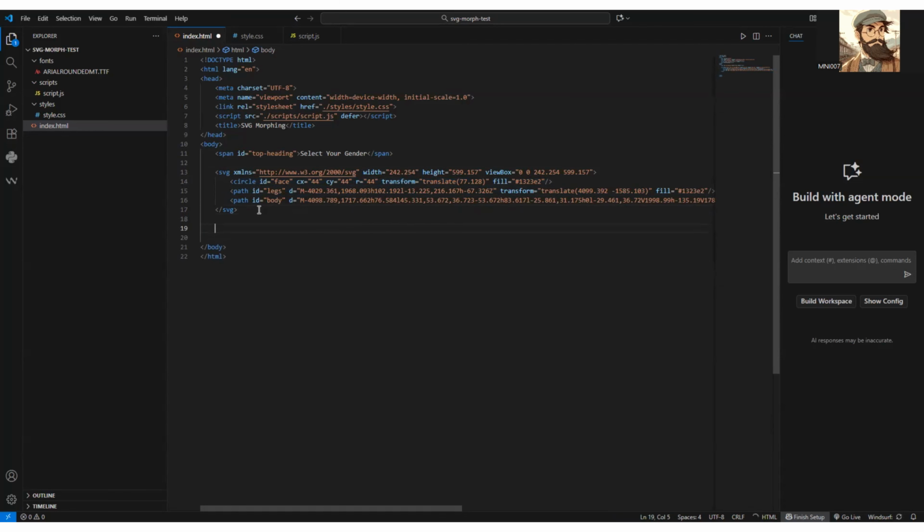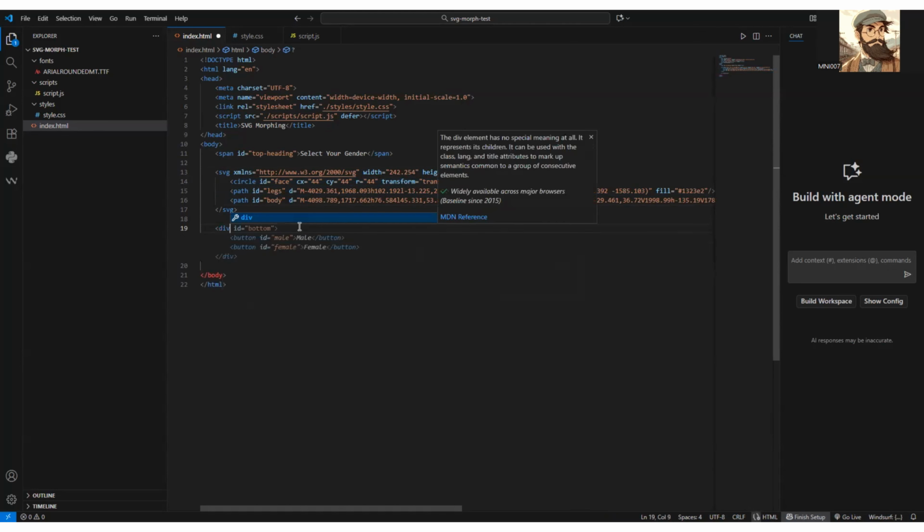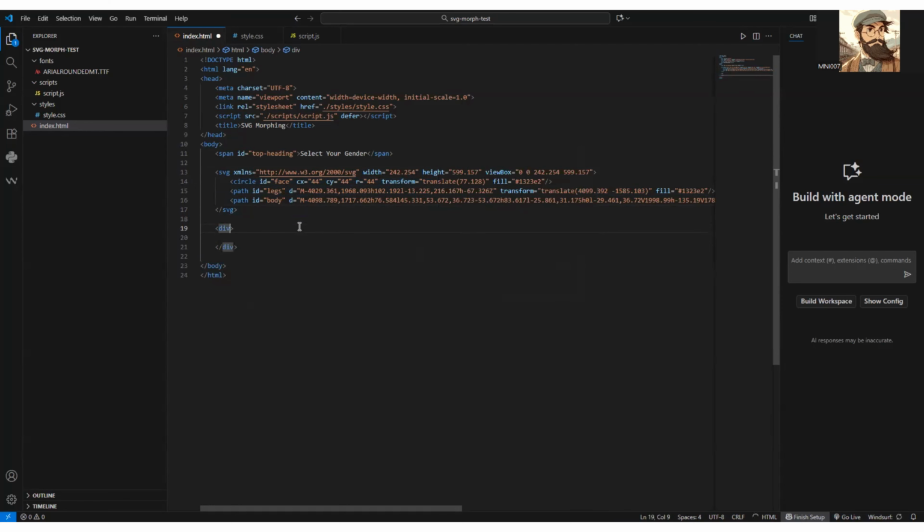Okay, so now we also have to add two buttons. So we would make those buttons. This is the button container. And then we would have a button. We would actually give it a class because they share some style. So we would call it gender button.